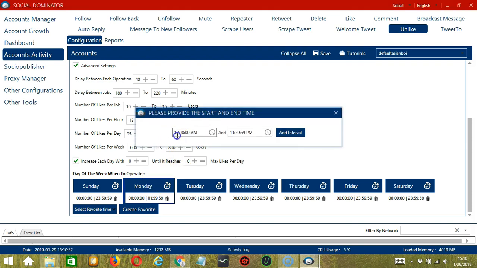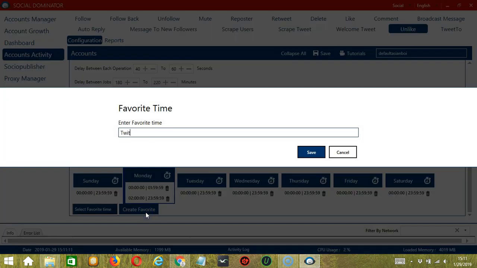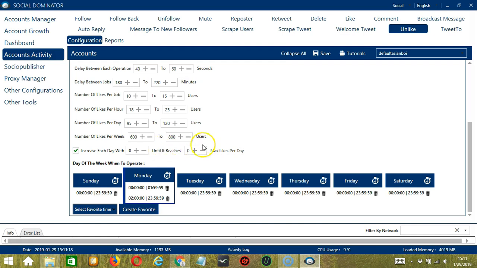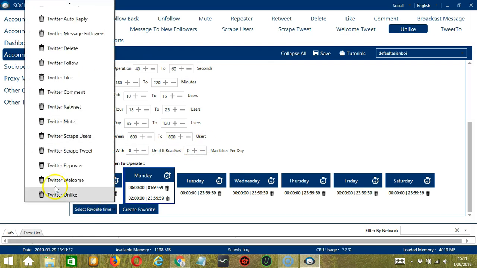Let's add another one, let's say 2 a.m. to 11:59 p.m. Click add. So as you can see, we can have several schedules in one day. You may save these time settings by clicking create favorite. Let's call it Twitter unlike. Click save. We can then open it by clicking select favorite time and choosing Twitter unlike.